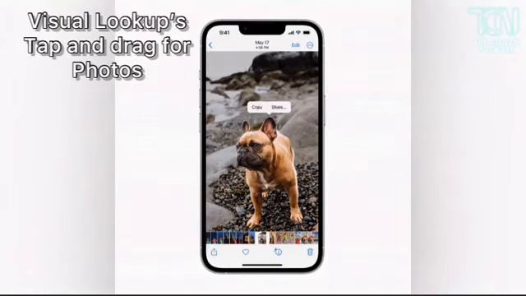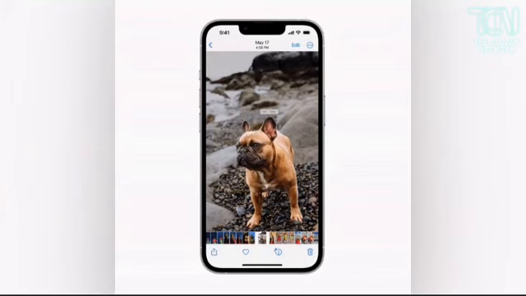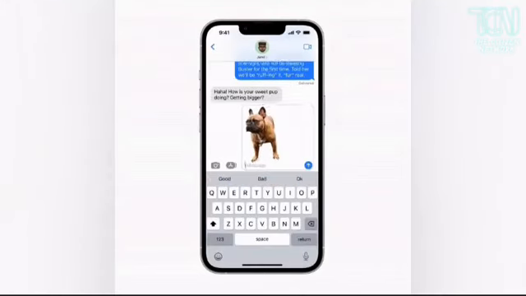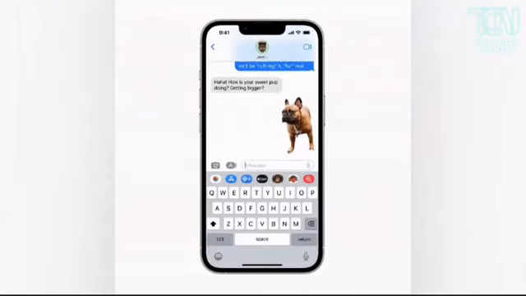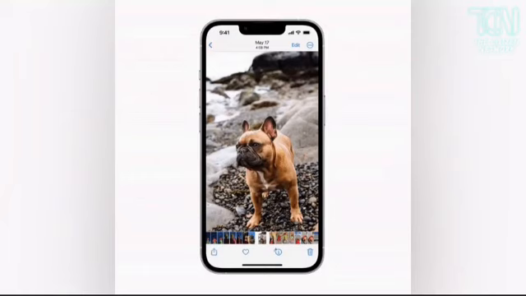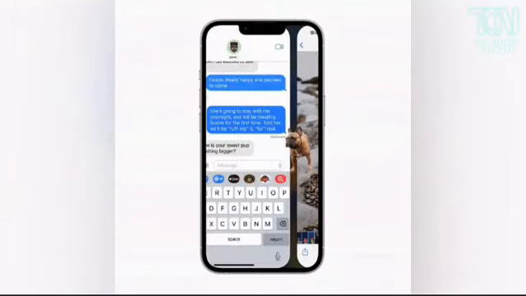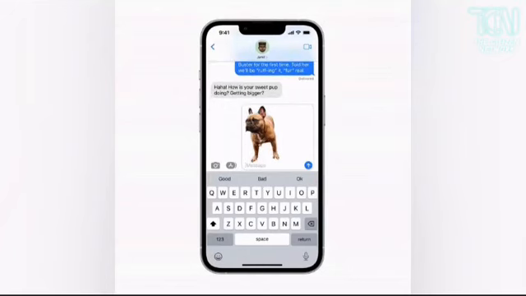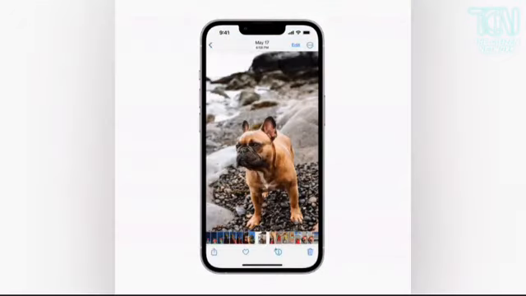Visual Lookup, tap and drag for photos. In iOS 15, Visual Lookup analyzes your photos and can identify objects like plants, landmarks and pets. iOS 16 takes this to the next level. When you touch a photo's subject like the dog in the image, you can lift it away from the background and add it to apps like Messages. Essentially, it's a tap and hold tool that removes a photo's background.